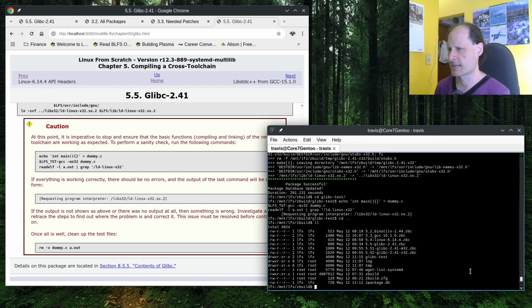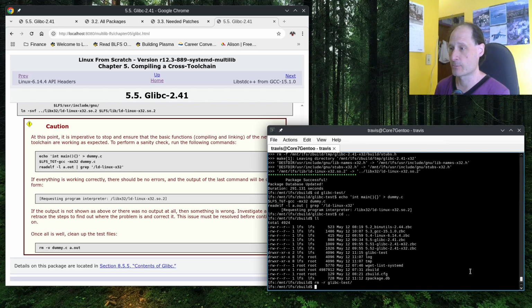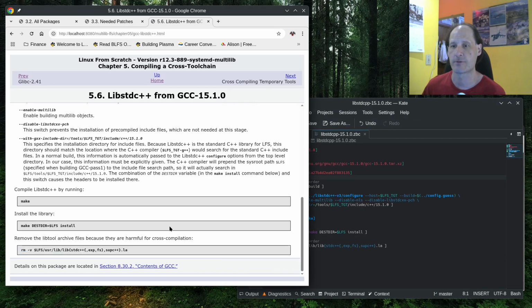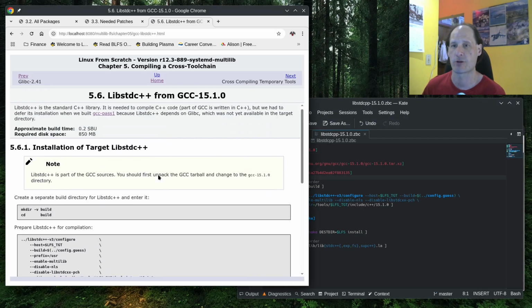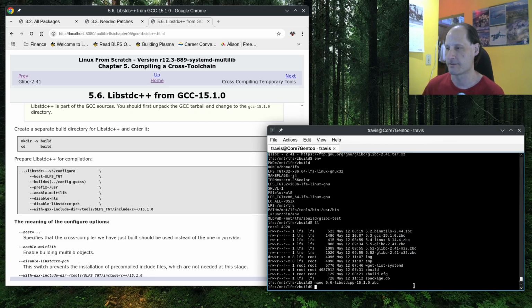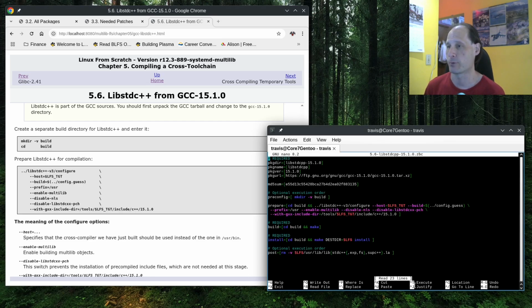We'll just have to clean up that glibc test. We don't need that anymore. Build 5.6, libstdc++ from GCC 15.1. I've already constructed these libc from the actual book instructions right here. And I've already created the file 5.6. As you can see, it is the same version right here.